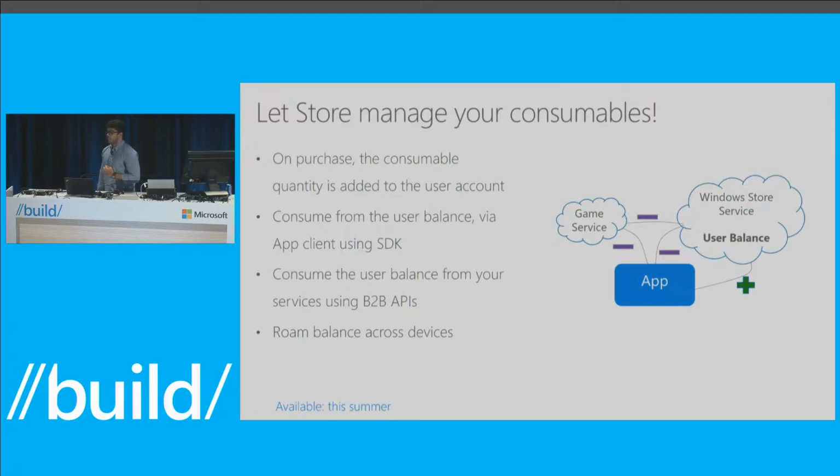Consumables are in-app currency. This could be your lives, your coins, or your bullets in-game. In today's world, consumables are managed by you. The store sells them, but you have to have your services or client manage these consumables for your customers. With the introduction of managed consumables, the store will take care of the management, so you don't have to. This reduces the overhead for you, the developer.